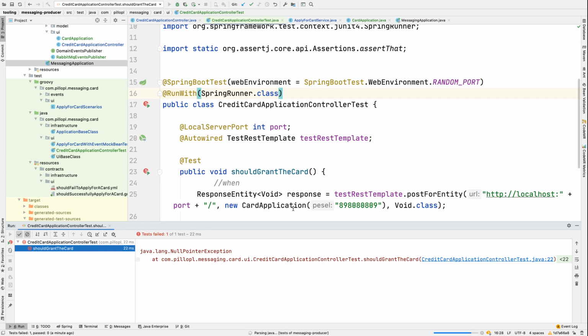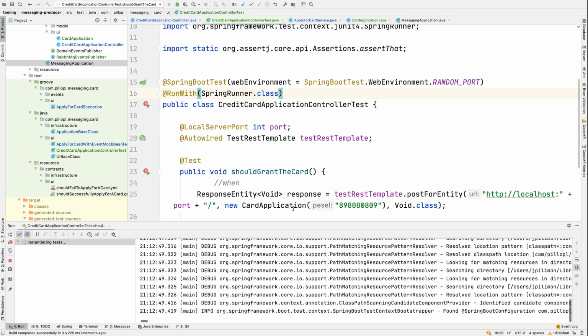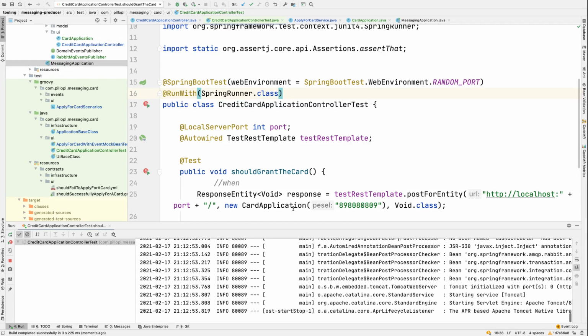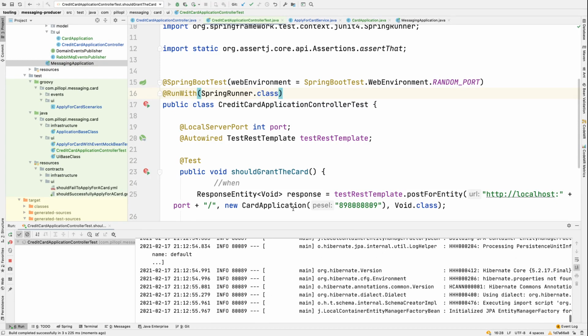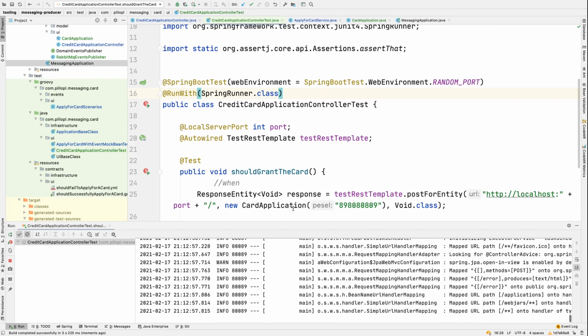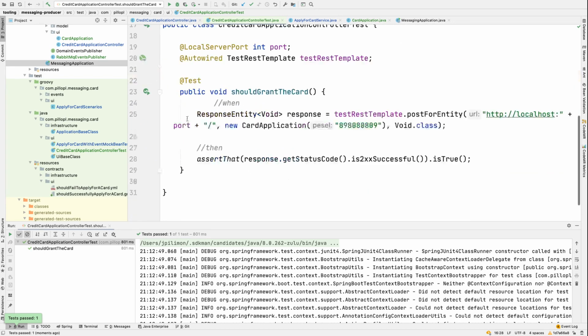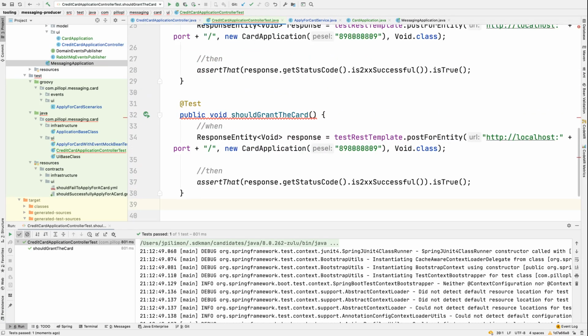That should do the job and that should correct our test. Hopefully, at least it should start. It is starting, and it's going to take some time to finish because, well, that's the entire environment we have, all of the beans, even the server, but the test is green. We can develop the second one, which will be, well, about card application rejection, I guess.